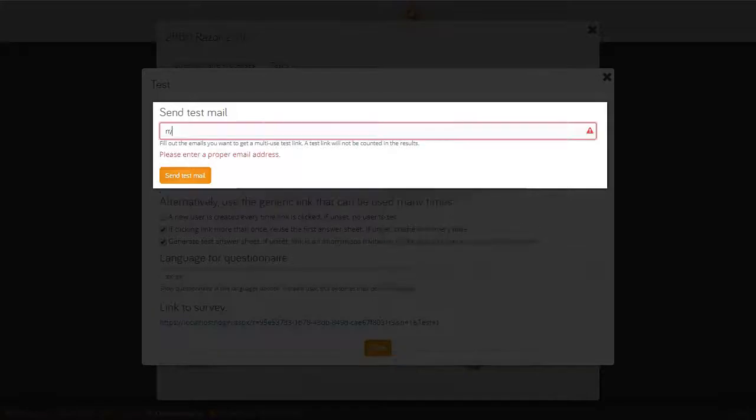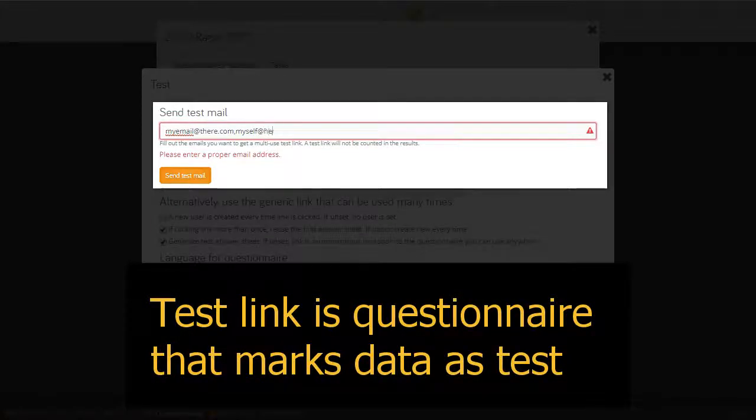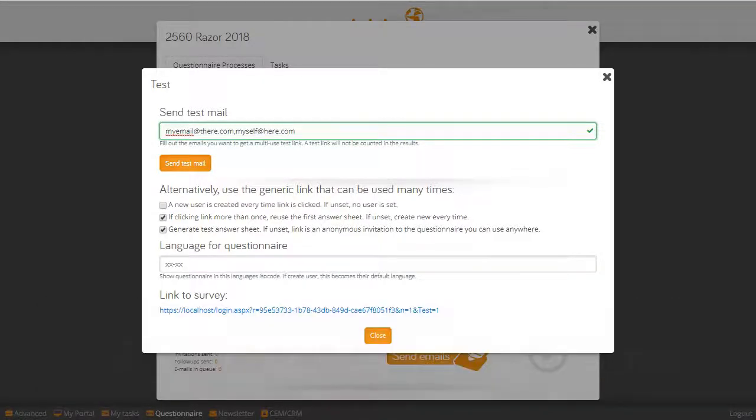First, is as we just discussed, to send a test email. In that email is also a test link. A test link is a link that creates test answer sheets. A test answer sheet is the same as a normal answer sheet, except it has a flag marking any answers from these as test, and when reporting on the data they are excluded.